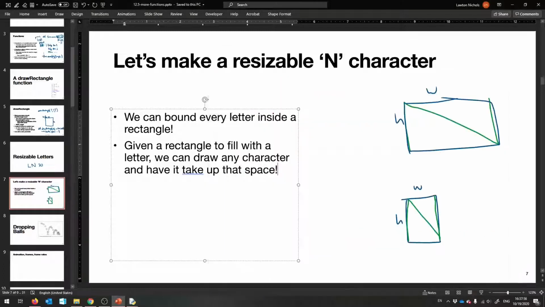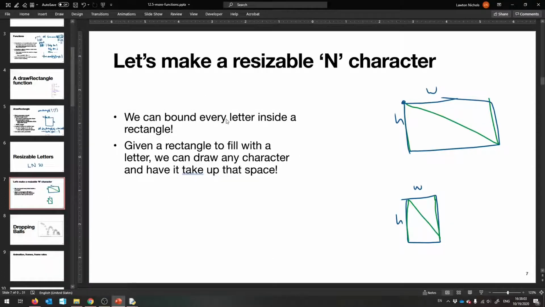So how do you do it? Well, you're going to start. You know you want to be in the upper left corner. That's where you start, and then you can move appropriately. Actually, I guess you don't have to technically start there. So here's the idea. Here's your bounding rectangle, and here's what you want to draw. You want to draw the n.